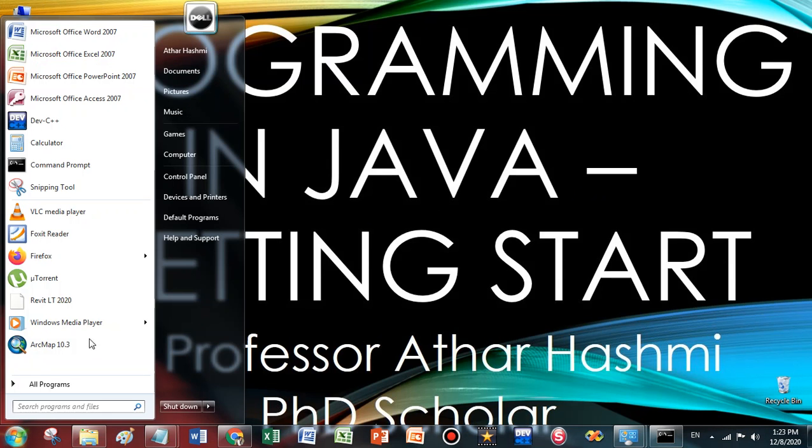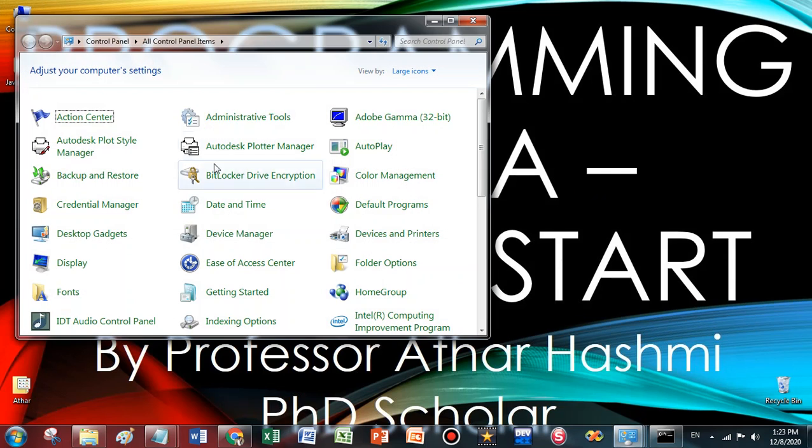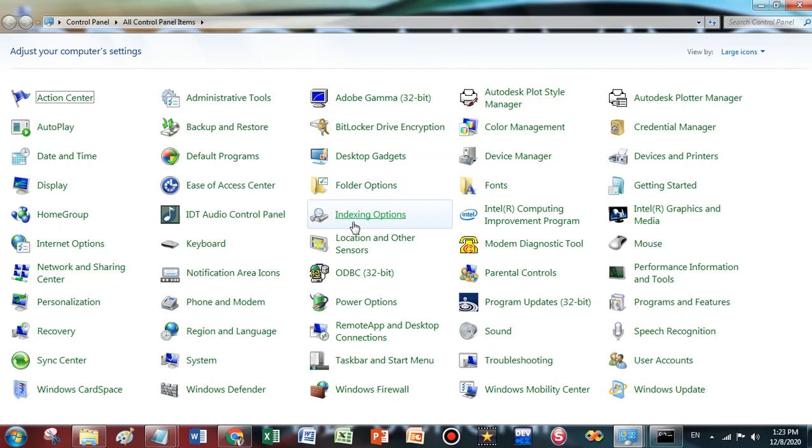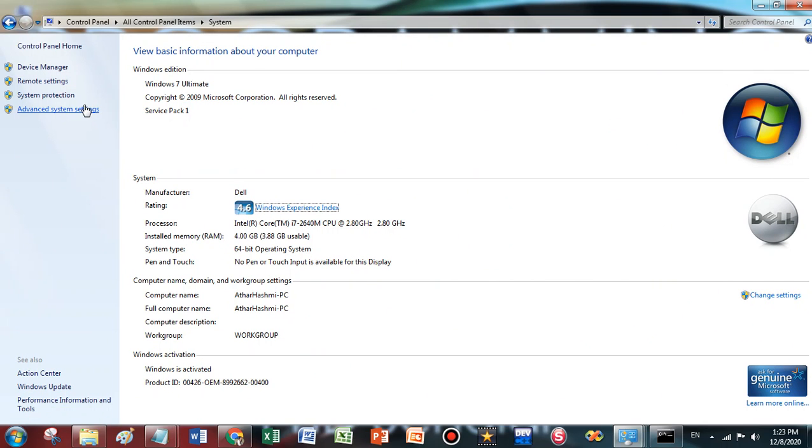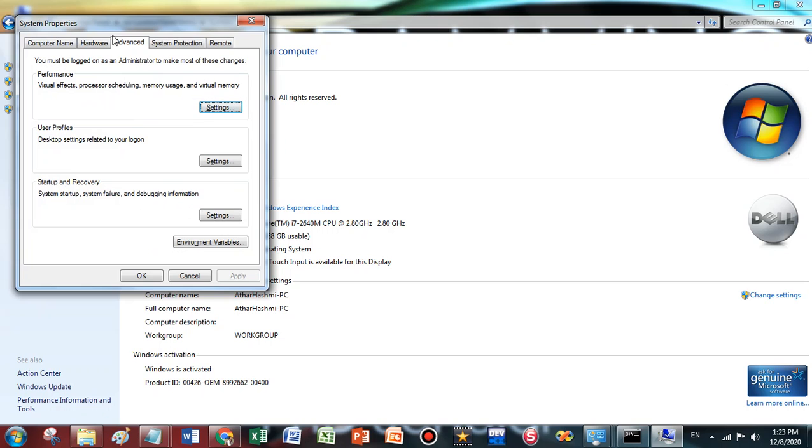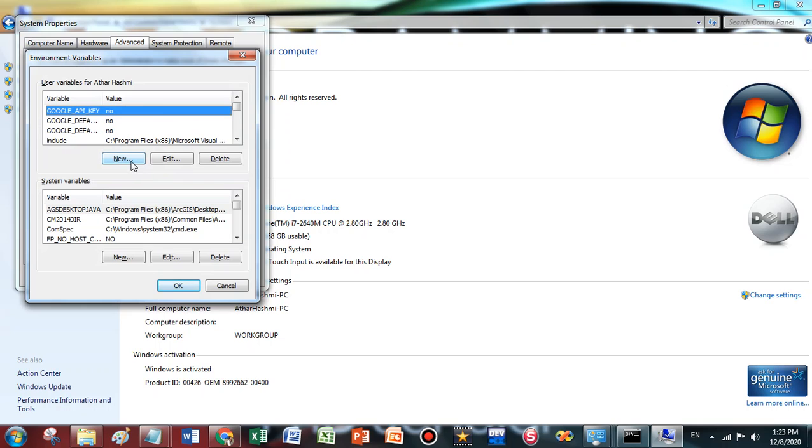To run Java from the command prompt, you have to go to control panel and then click on the system button. Here you will find advanced system settings. Then in the advanced tab, under the advanced tab, environment variables. Click on this button and then go to new, because you have to add this path to your system. Now just click on the new button.